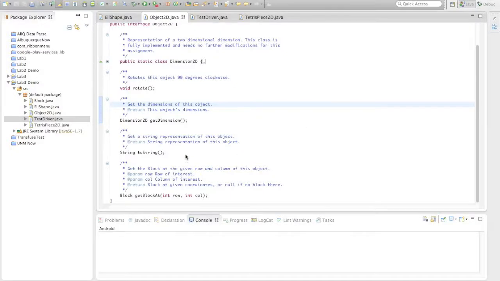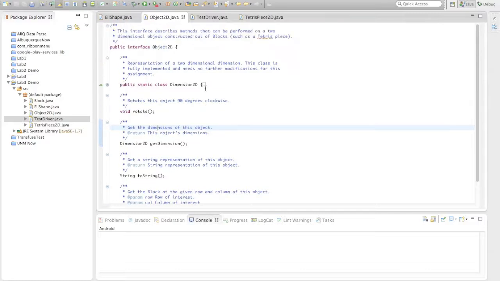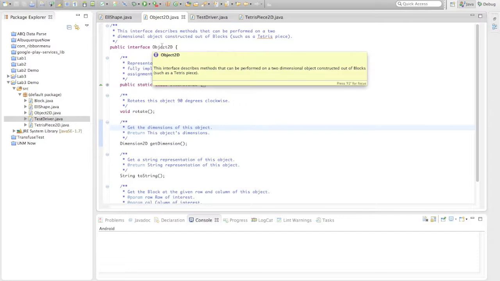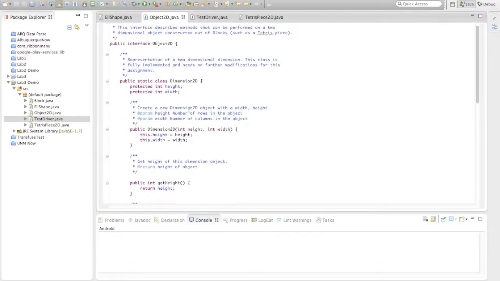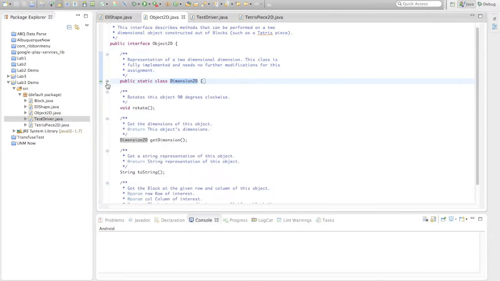Okay, so before we get started on actual code, let's conceptualize what's going on and how we need to work with this. She gives us this interface, Object2D. It comes with an inner class, a static class. That means we can use this by itself, and I'll show you what that means later on.